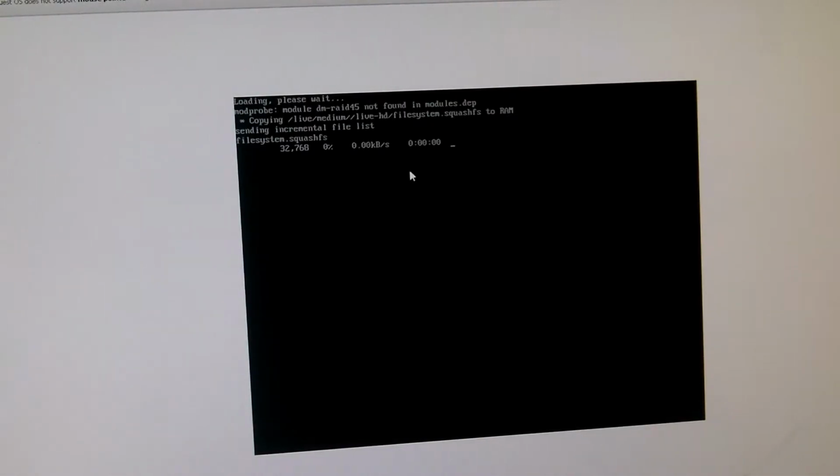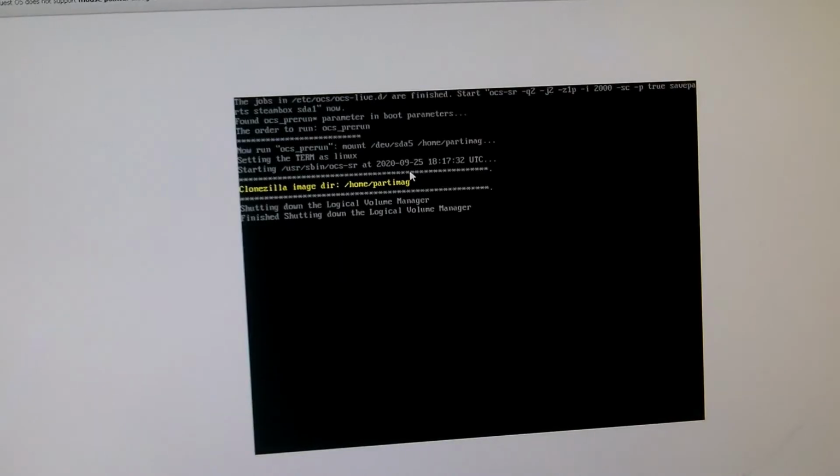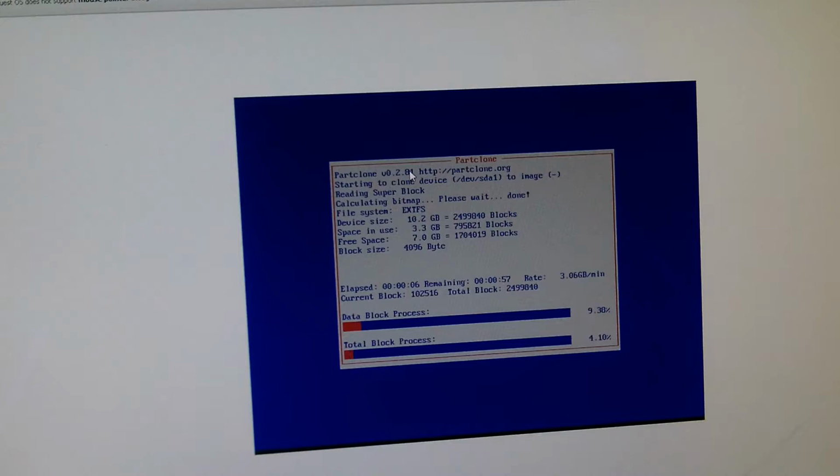No, that wasn't supposed to happen. I don't know what caused that. I gotta make sure that my IP address doesn't show up anyway. Which it shouldn't. Partclone. Device size 10 gigs. Space in use 3. Free space 7.